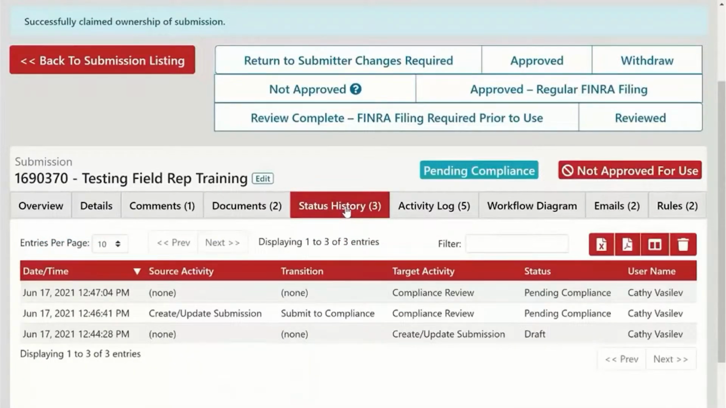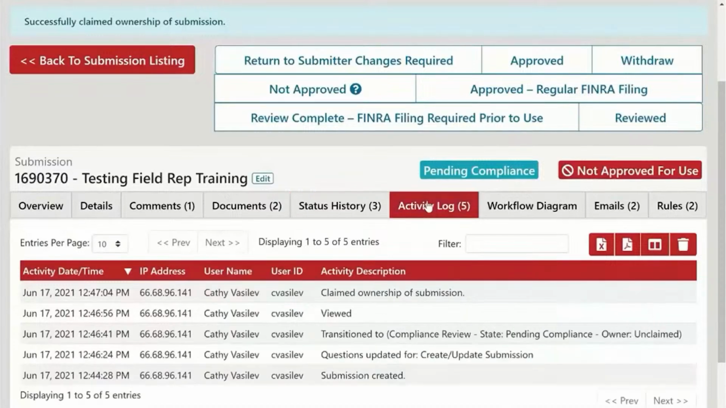Status history tells me every time this has moved to a new place in the workflow. The activity log is the audit trail, so it shows every time something has happened in here. So you can see, questions were answered, it was sent to compliance, compliance claimed it.